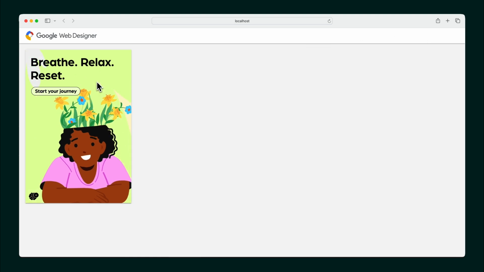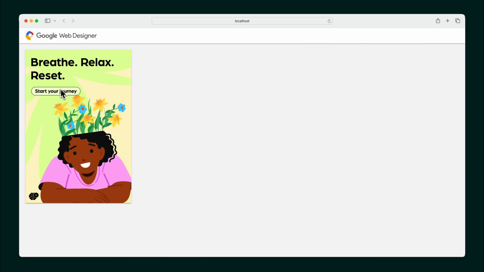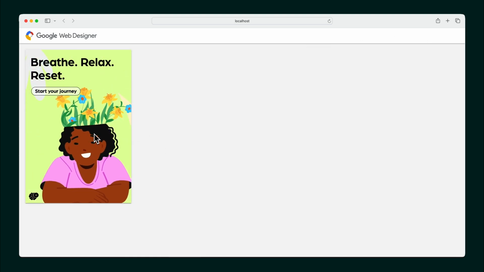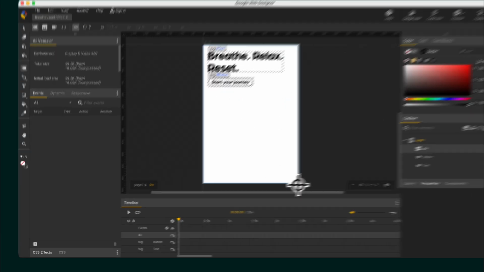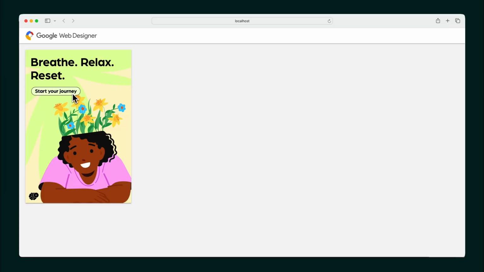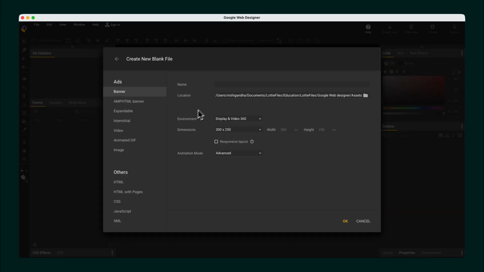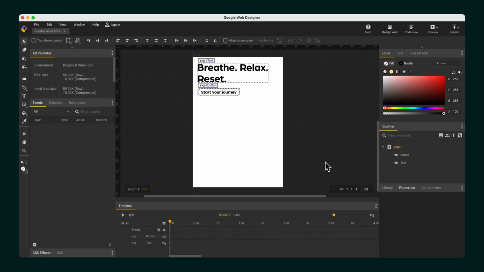In this tutorial, we'll go over how to integrate Lottie animations into Google Web Designer to create interactive Google ads. We'll cover setting up the environment, embedding Lottie animations, and adding basic interactivity. Open Google Web Designer and create a new file. Give it a name and set your ad dimensions. I already have a visual setup here that I'd like to use.